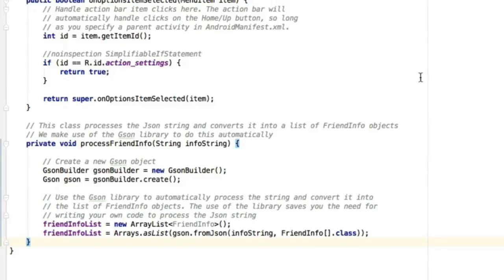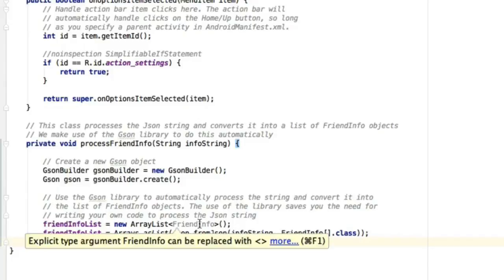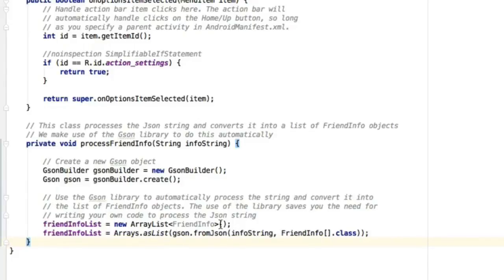Coming back to the code again, I have substituted the second to-do statement with a couple of statements here. Let's examine each one. The first statement is, of course, creating an array list and then initializing the friend info list variable that I have declared earlier with this new array list. I'm then going to take this array list and, using the JSON object, convert the JSON string to an array of these friend info objects.